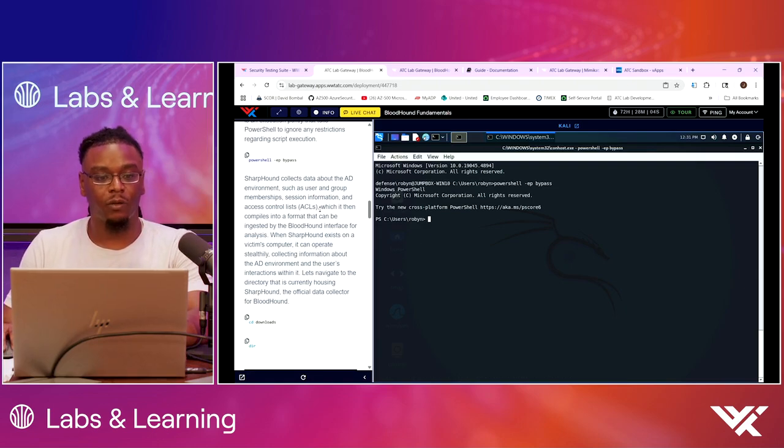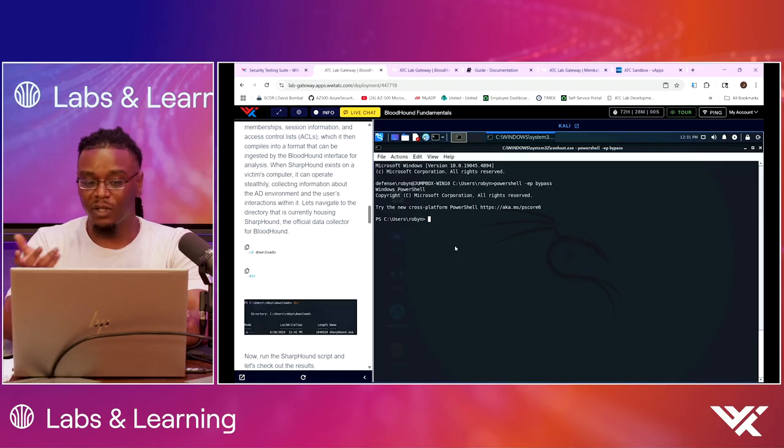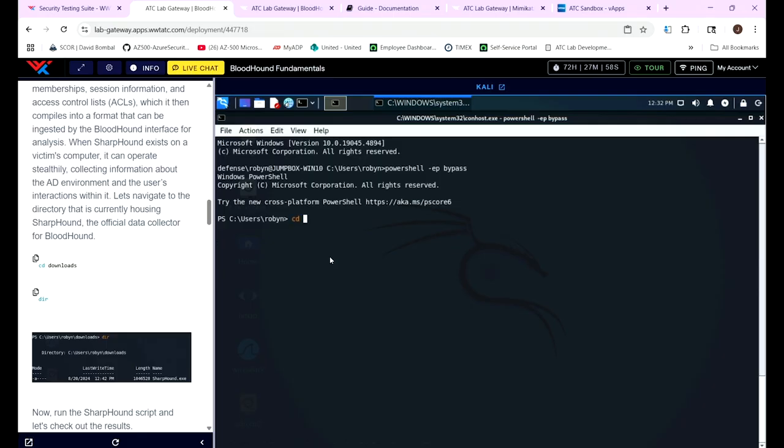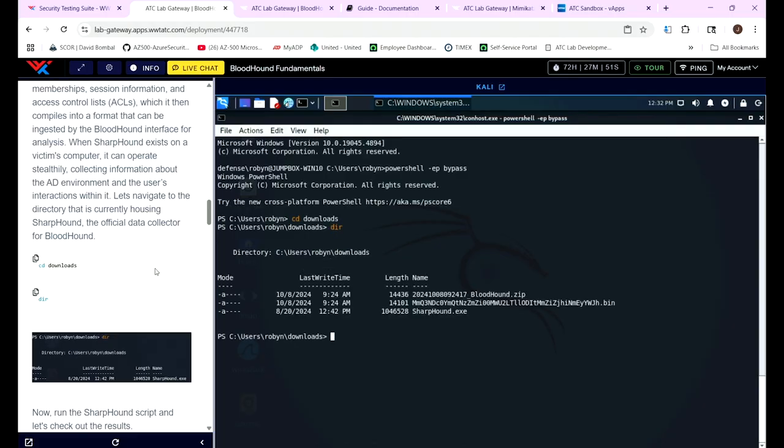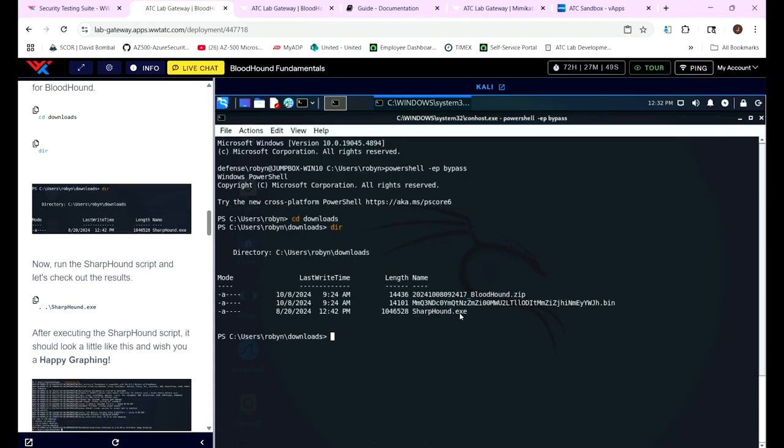All right, so we ran that PowerShell EP bypass command. So what we want to do here is just see what's in the downloads folder. All right, and again, we are Robin on our attack machine right now. All right, so what I have here is the SharpHound executable. And so let's run that SharpHound executable and see what we get after that.